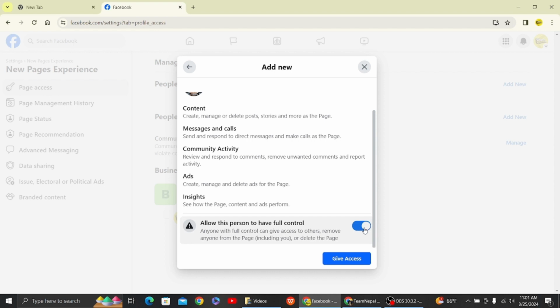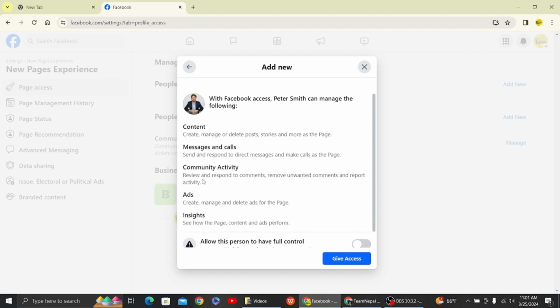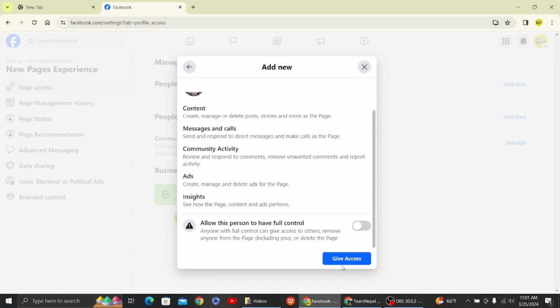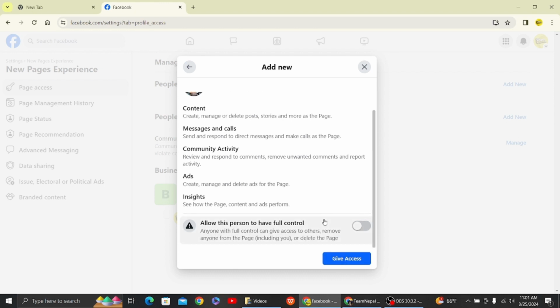So here you have to click on this option to allow this person full control, if you trust this person, or if you want to give the person all the access of the page. So here just click on give access, and you'll be able to give access to Facebook business page to this person. So that is how you'll be able to give access to Facebook business page.